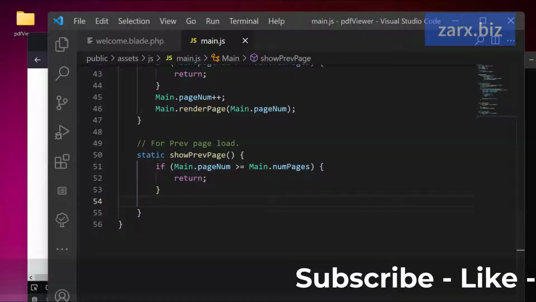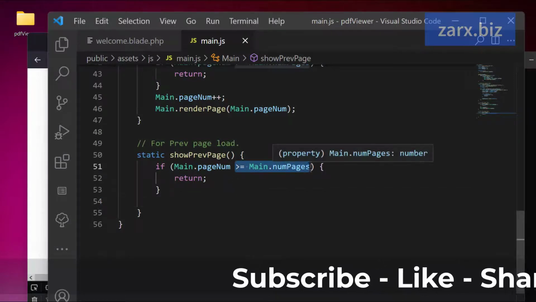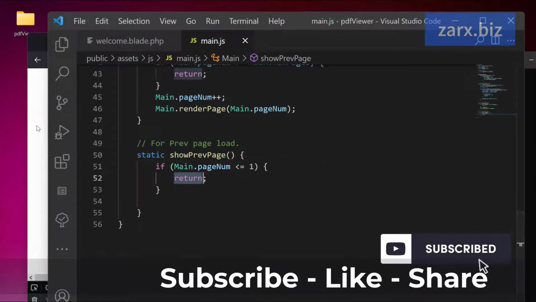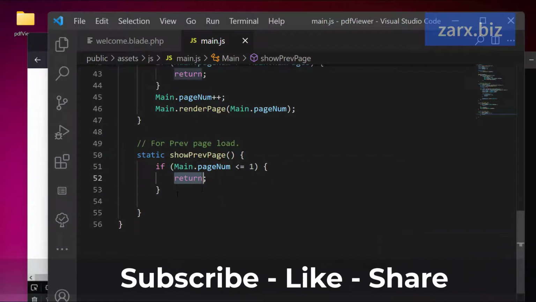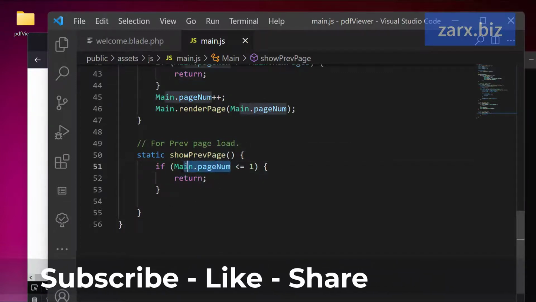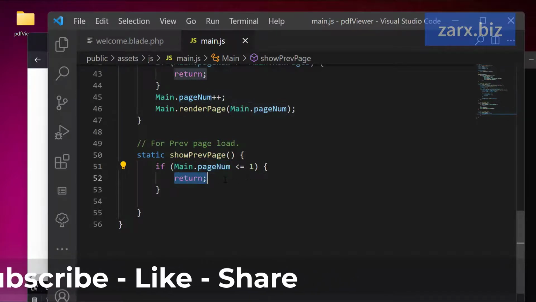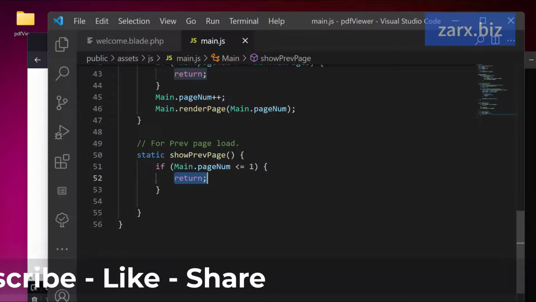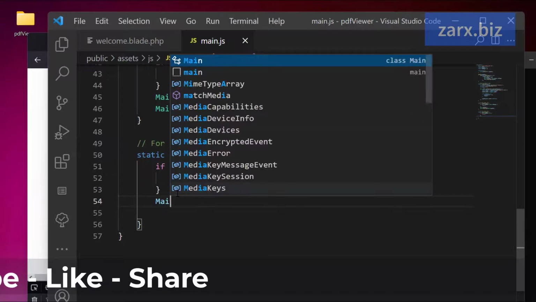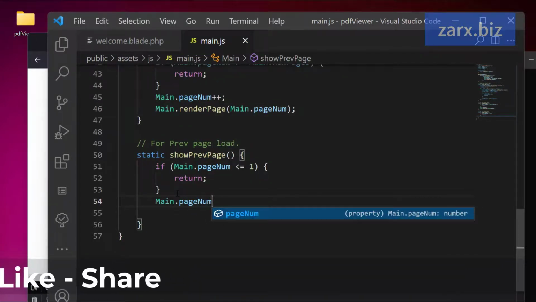So we need to make sure it doesn't go below 0, because we have at least one page. So it's going to be less than, or going to be returning, it won't work afterwards. Or you can add a message or something if you want to, or you can set this to the maximum number of pages, whatever you prefer. But for now, I'm going to disable it if the user reaches page 1. Now here, after this check, we want to say main dot page num, and it's going to be minus minus.